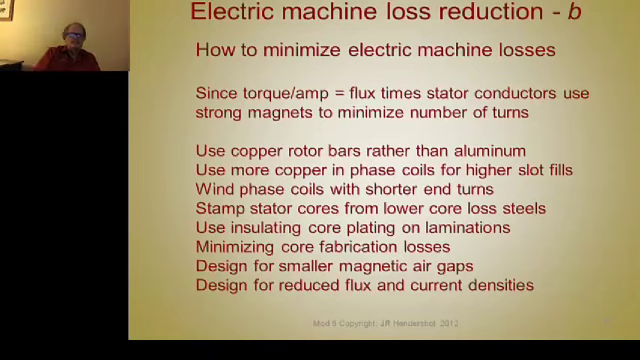So the other thing we can do to reduce the electric losses is not only to fill the slots with more copper or use stronger magnets, but we can also wind the coils with shorter end turns. We mentioned that before too.